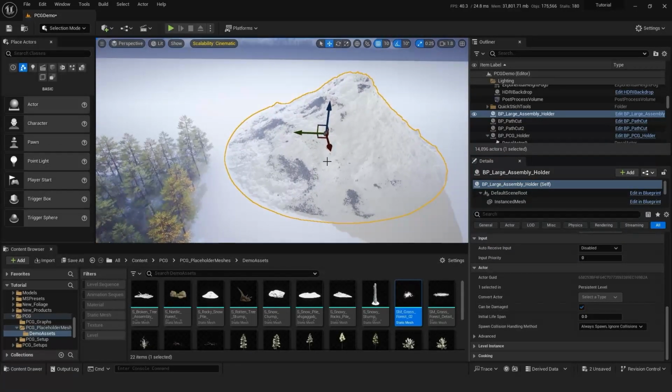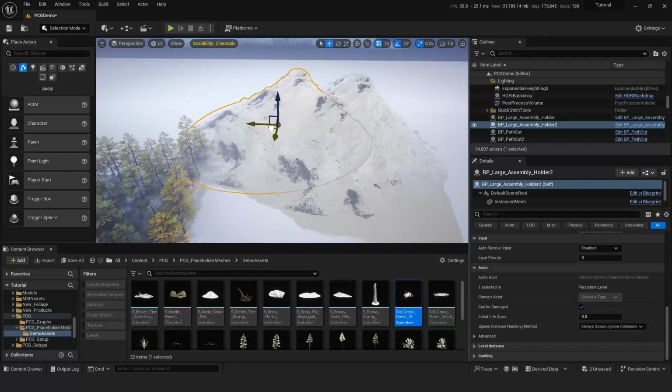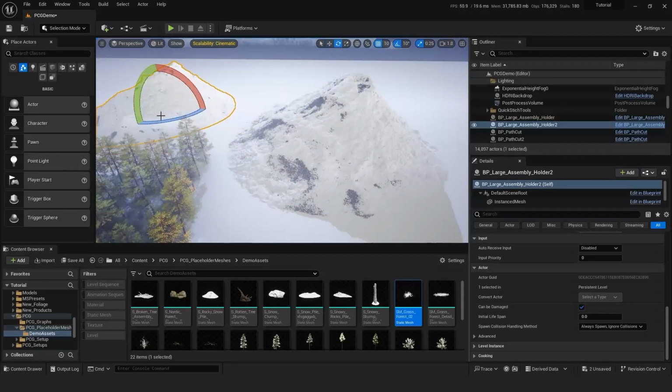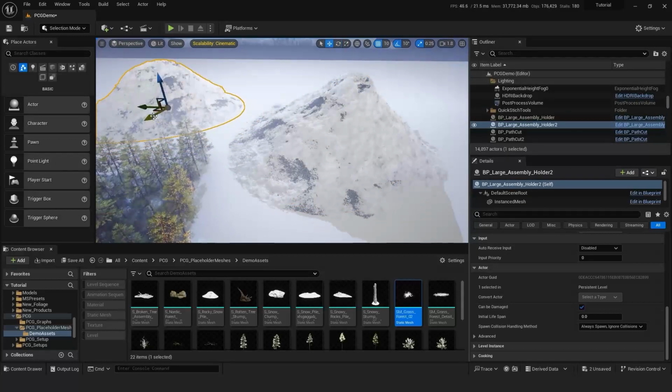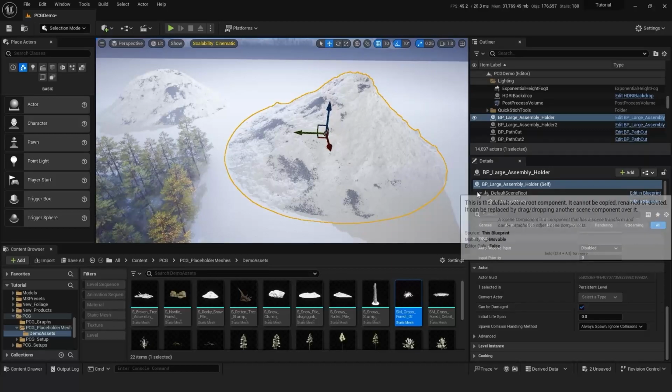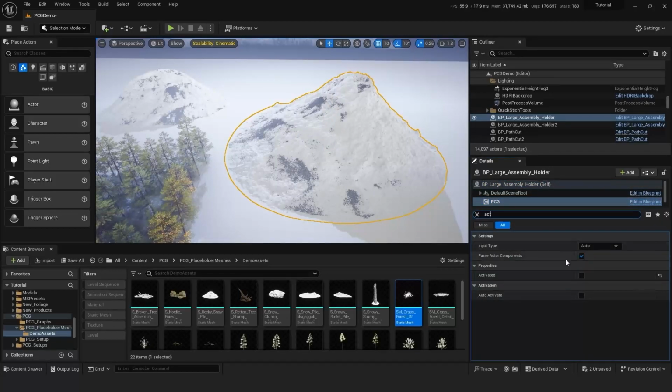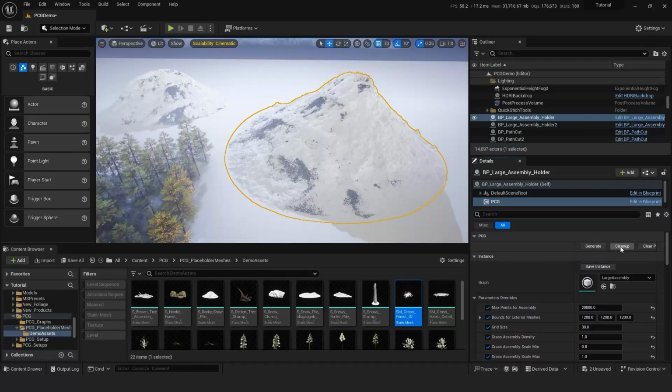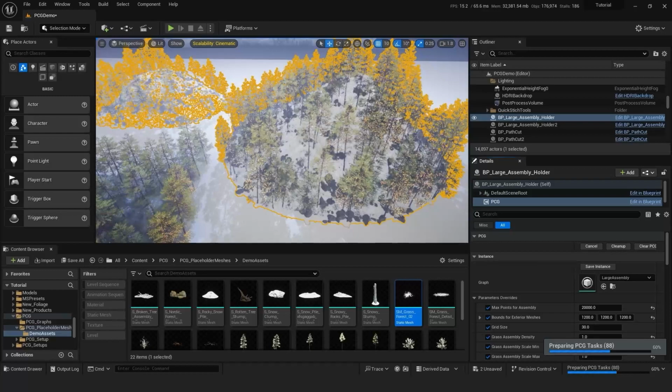The reason we deactivate the PCG graph is it's trying to calculate every time you move this. So you're going to have a bit of issues if you do move the graph with the PCG system on. And now we can reactivate this, clean up, and generate. And as you can see, we've now got two individual assemblies.